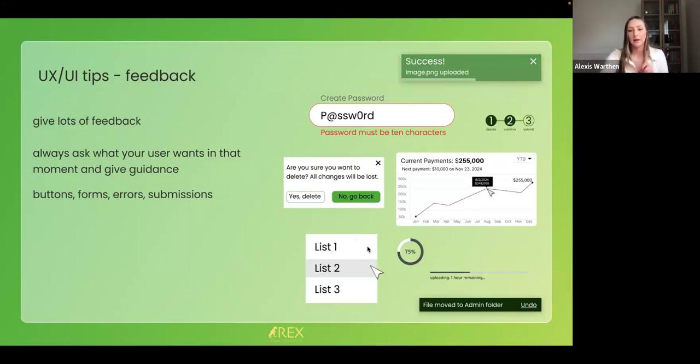Same with hovering, that's feedback telling you where your mouse is. And I know these are kind of small, but any kind of loading bars or loading circles are great because they can tell you how long am I going to be sitting here, right? My time is valuable. I want to know that I have an hour remaining so I can go do something else in the time I have to wait.